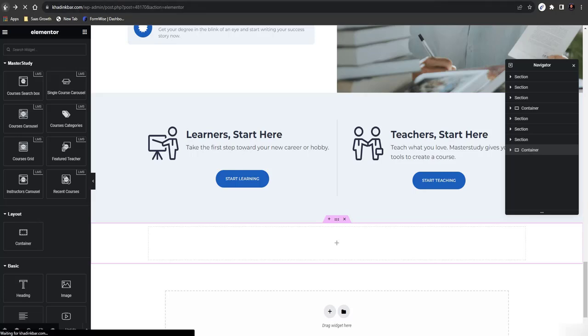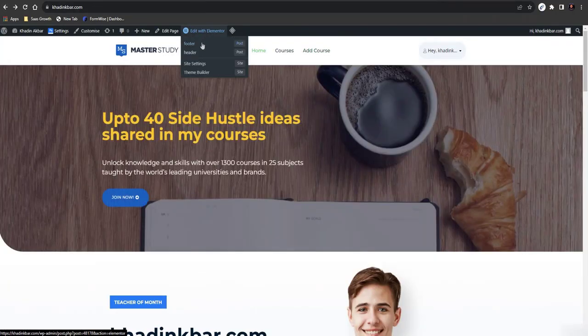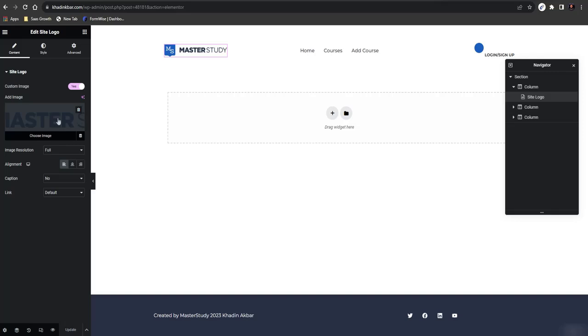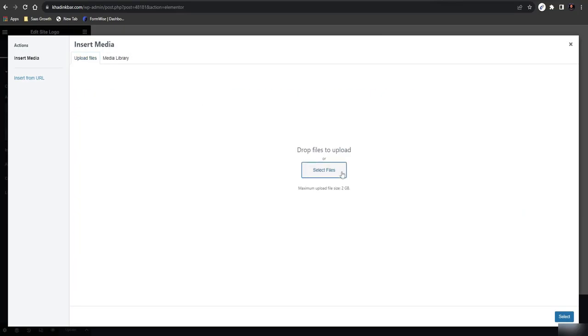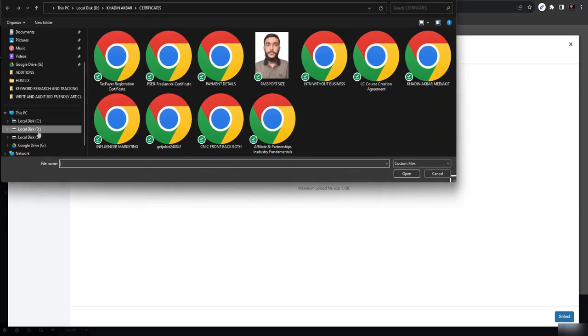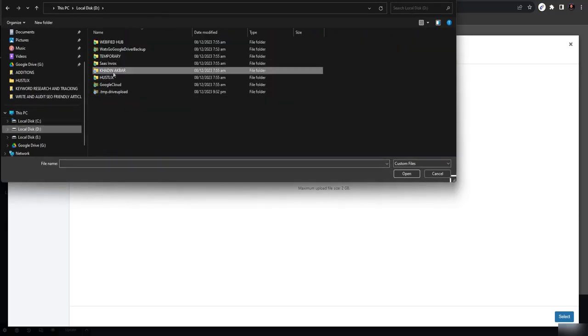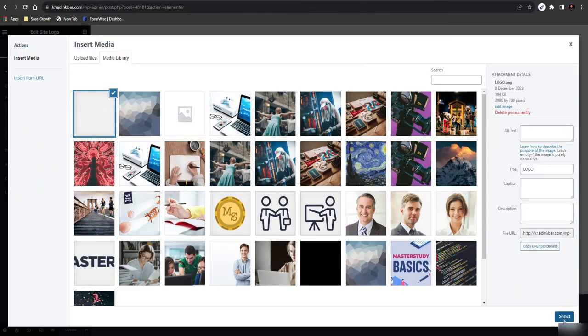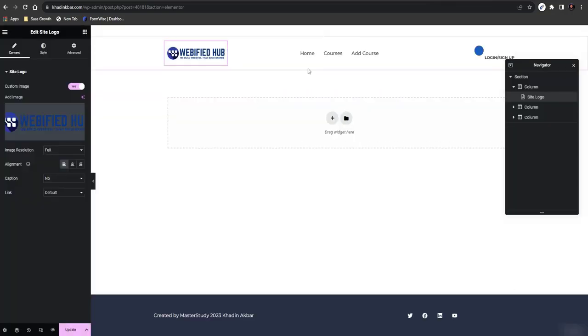And now we will go back, and I'll show you how you can customize your header and footer. So if you want to customize your header, if you want to make changes to this, you can just hit header, and just go there, and here you can see you can customize the logo. I want to change the logo, so I'll go there, and from here I'll hit select files, and I'll add my logo. So this is my logo. I'll select this logo, and I'll put it here. Here you go, we added the logo.